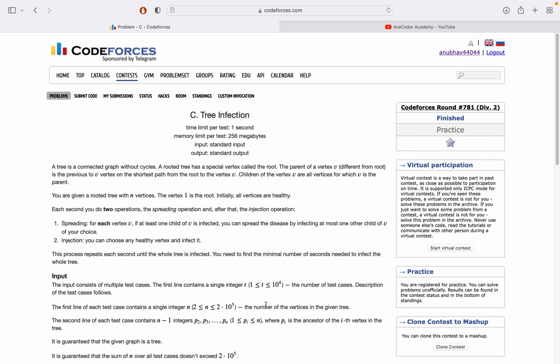So today we will be discussing this problem from the Codeforces Round 781, which is Tree Infection. The problem says that we are given a rooted tree with n vertices. Vertex 1 is the root, and initially all the vertices are healthy. And each second we are given two operations. One of the operations is spreading, and the other operation is injection.